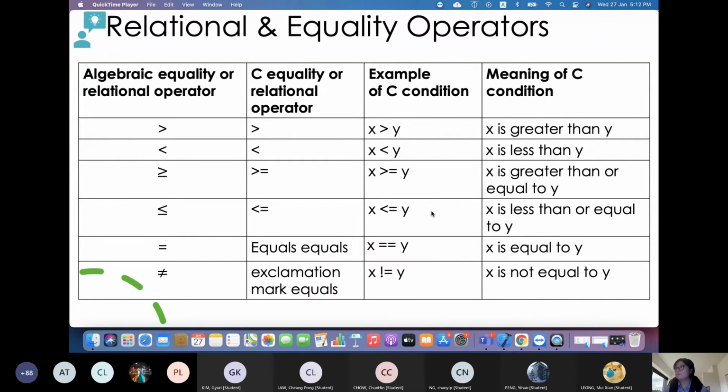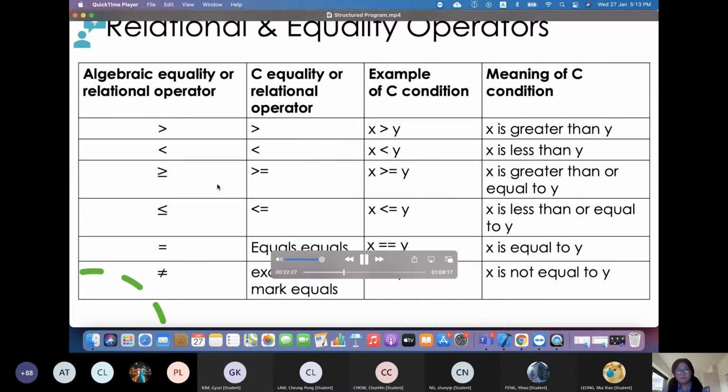And we have known the if statement and have seen the conditions. In fact, the conditions in the statements are formed by using the equality operators and the relational operators. Here we summarize some of those operators. The first 4 rows are the relational operators, and the last 2 rows are the equality operators. The most left column is the operators we use in mathematics, and the third column is the examples of C conditions.